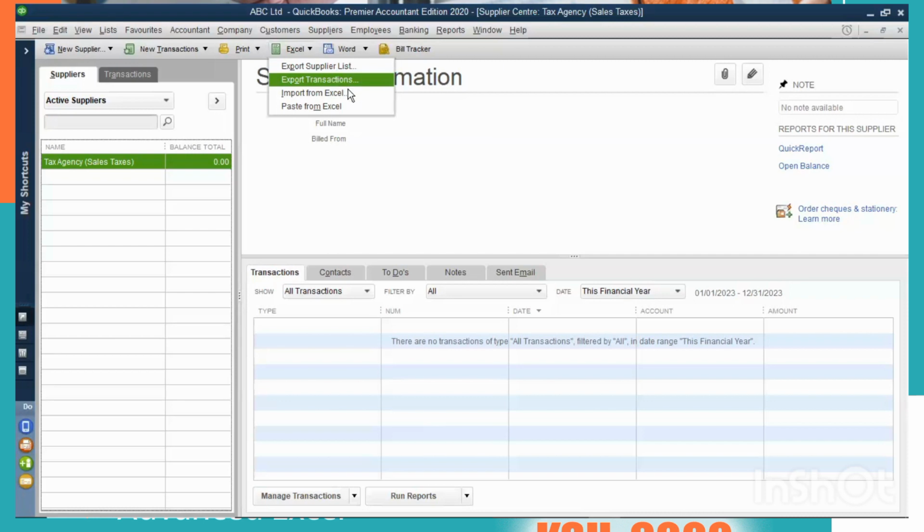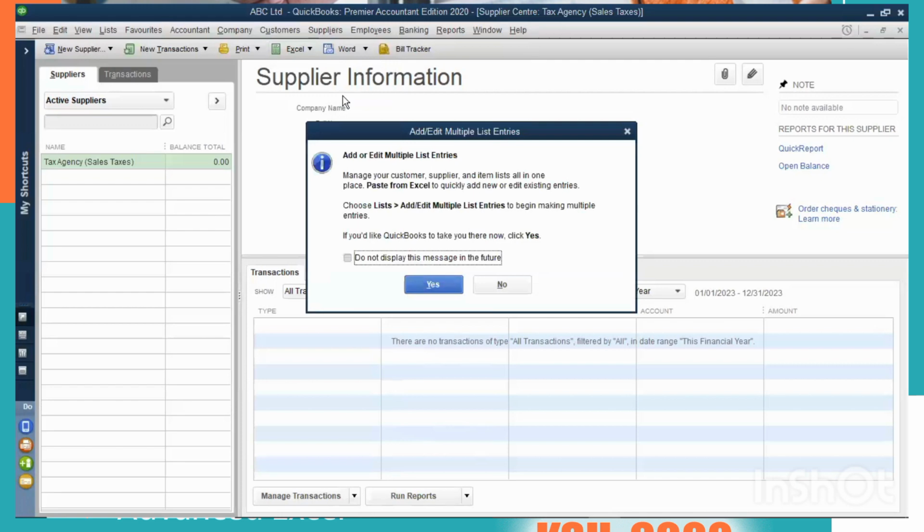Then you have the option import from Excel. Import from Excel is when you have your supplier list in Microsoft Excel format, and therefore you want to bring that list into QuickBooks. You're going to choose the option import from Excel. When you choose that option, it tells you to add or edit multiple list entries. Manage your customer, supplier, and item lists. Paste from Excel to quickly add new or edit existing entries. Choose list, add or edit suppliers to begin making multiple entries.